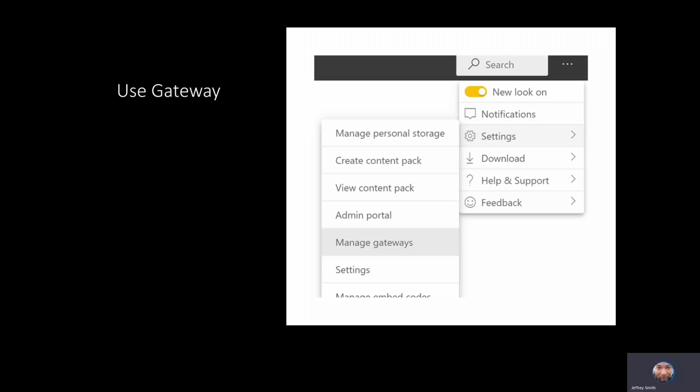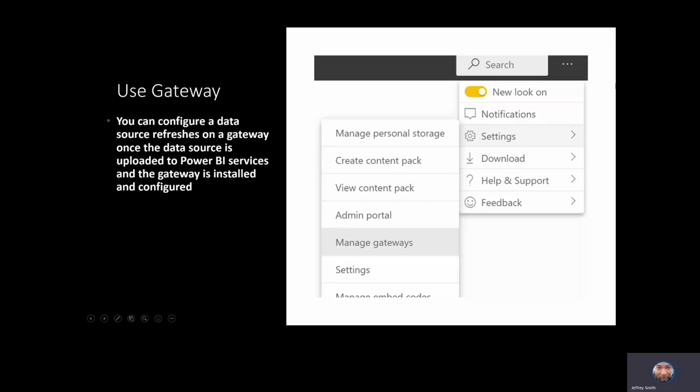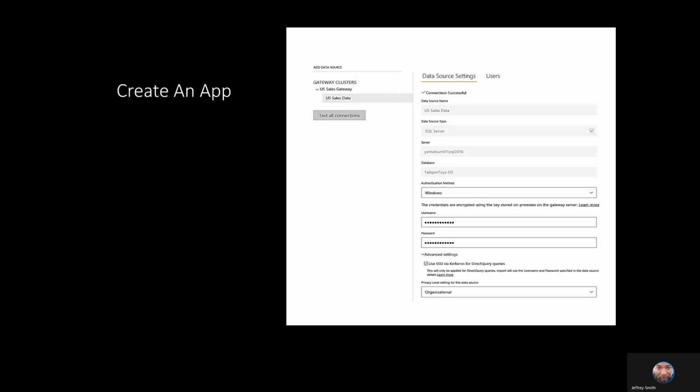To access the gateway, what you want to do is first click on the ellipsis, settings, and then manage gateway. But before you do that, you want to make sure that your data is in the cloud and your gateway is installed and configured in your environment. Once you click on that, what you do is navigate to this page, and then you have the ability to create data sources under your gateway.